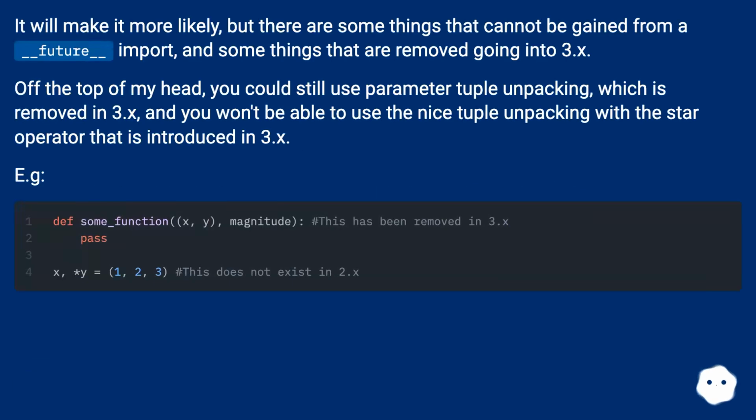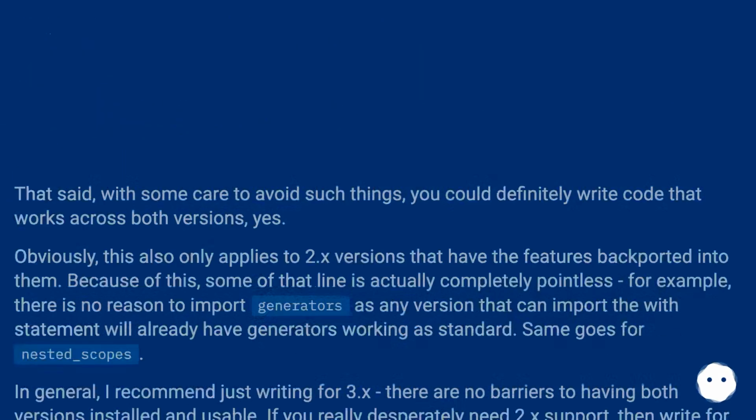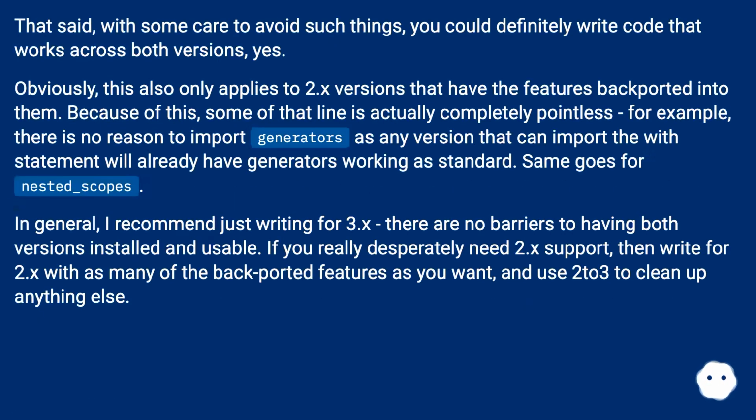It will make it more likely, but there are some things that cannot be gained from __future__ imports, and some things that are removed going into 3.x. Off the top of my head, you could still use parameter tuple unpacking, which is removed in 3.x, and you won't be able to use the nice tuple unpacking with the star operator that is introduced in 3.x, e.g. That said, with some care to avoid such things, you could definitely write code that works across both versions, yes.